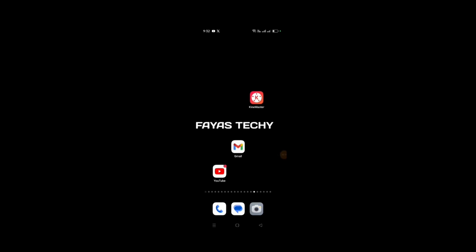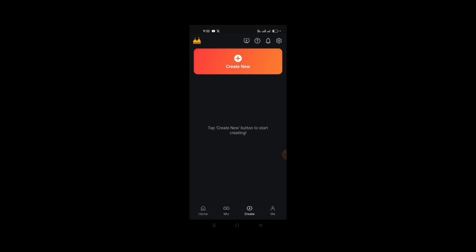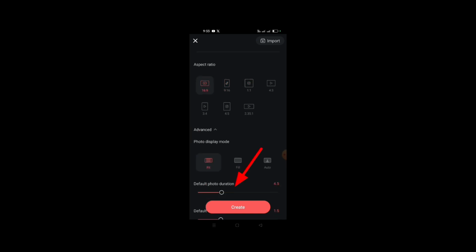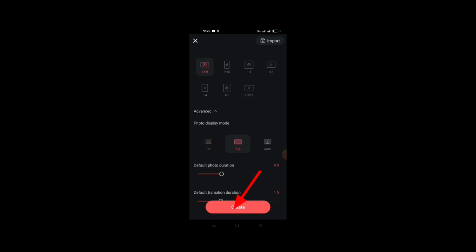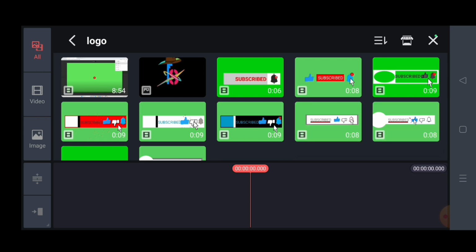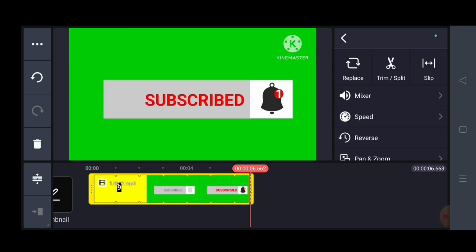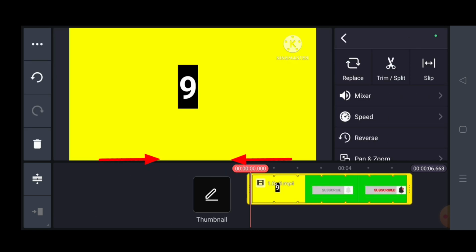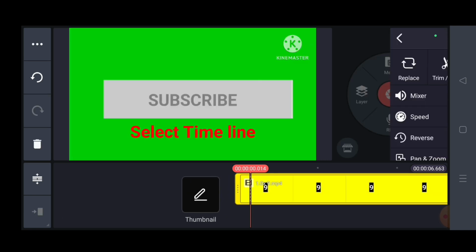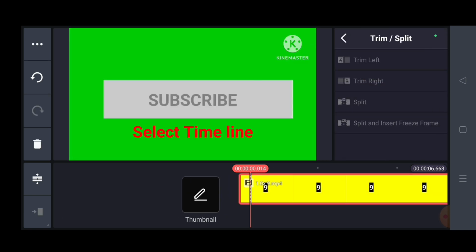First, open the KineMaster application on your device. Select Create a video, and choose your video size. Example, I choose 16:9. Go to Advanced and select Fill Mode, then click Create. Then import the before downloaded green screen video. Trim and split the video to remove any unwanted clips.